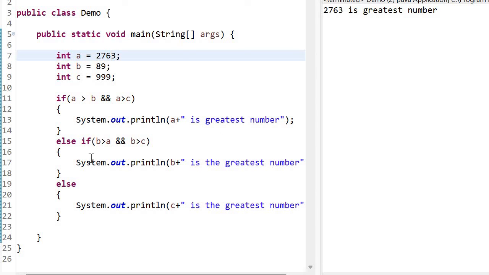So this is how we are going to find out which one is the greatest number among the three numbers. Hope you guys understand.